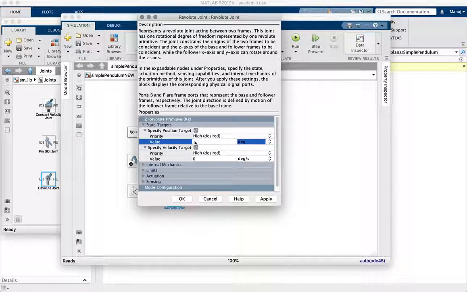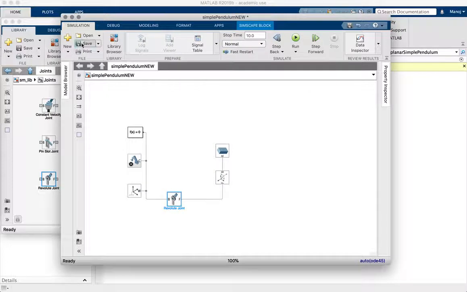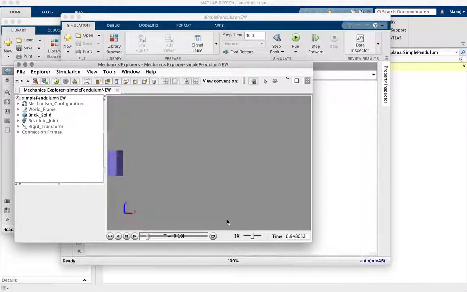Okay, so let's make it pi by 4 or something. And then velocity target is still 0, let's say. Or maybe let's make it very small positive. Pi by 4 radians, not degrees. And this is also radians per second, let's say. And then we apply. Then we go OK. Then save. Then run. So now we have a new simulation.